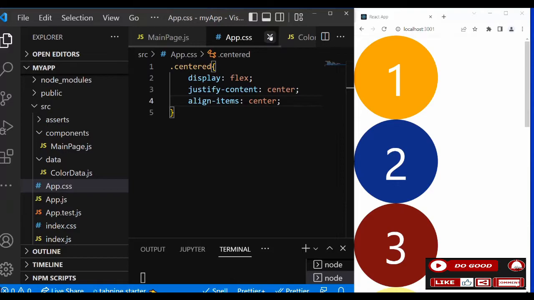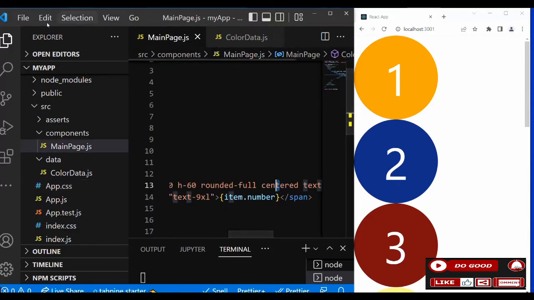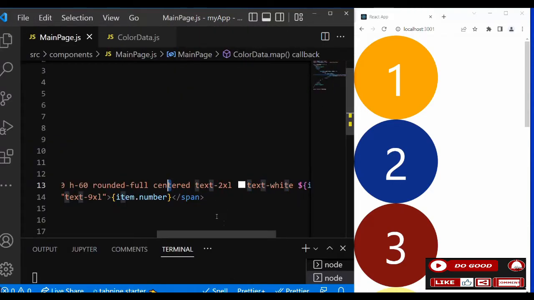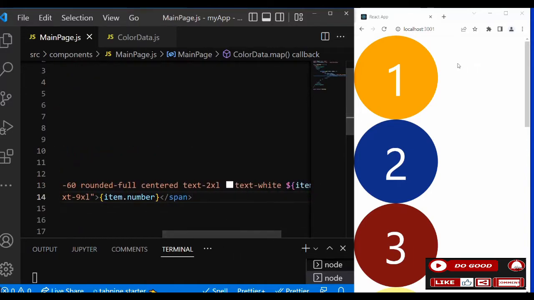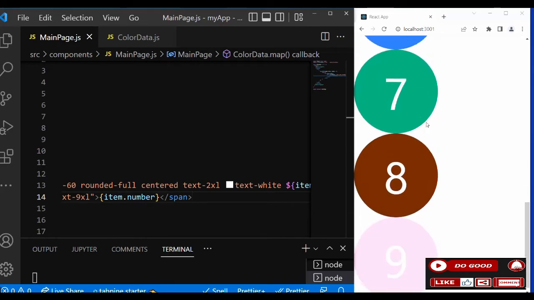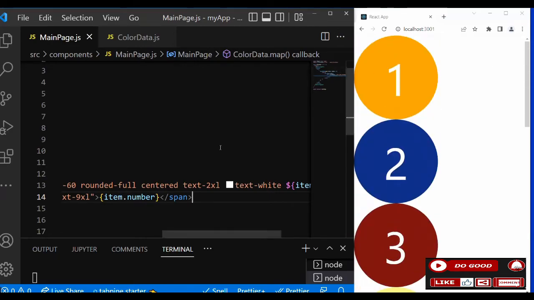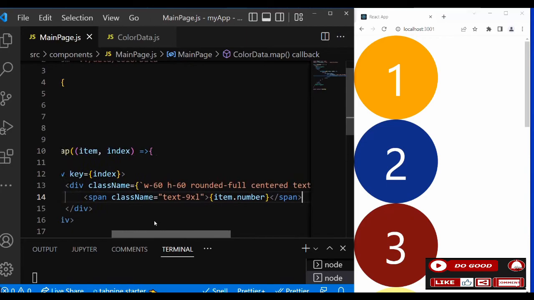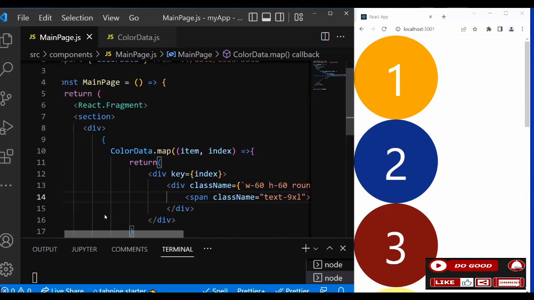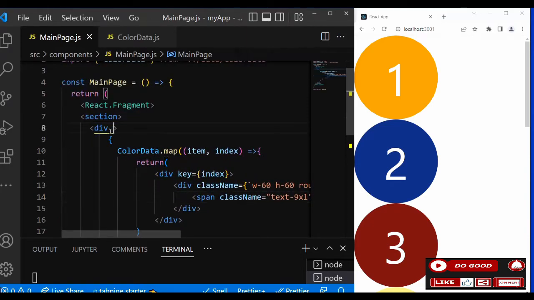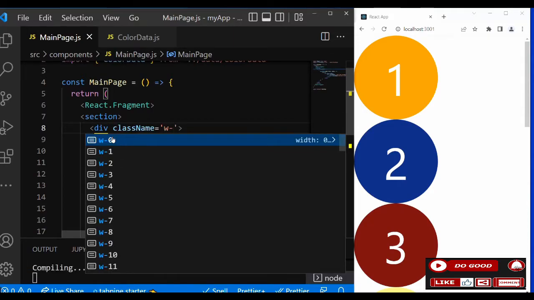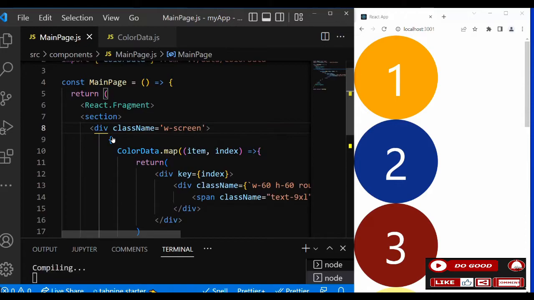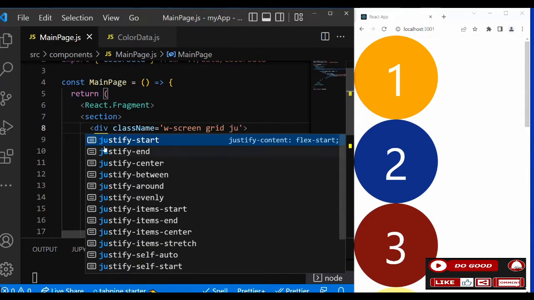What next? Our class CSS is over. Let's close this, make it bigger. Okay, I guess we're good to go now. So you can see, guys, our lessons are ready. Now let's push them to the center of the page. So we go to their main div here, and give it a class name. Then we say width screen. Then give it grid, and we say justify center.